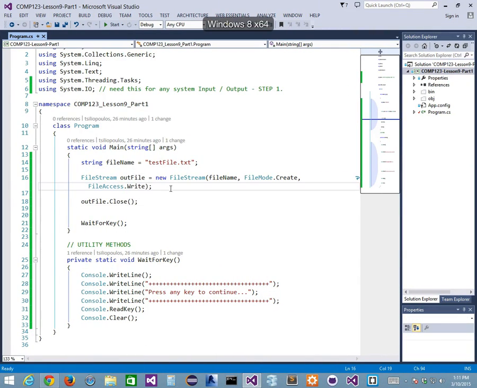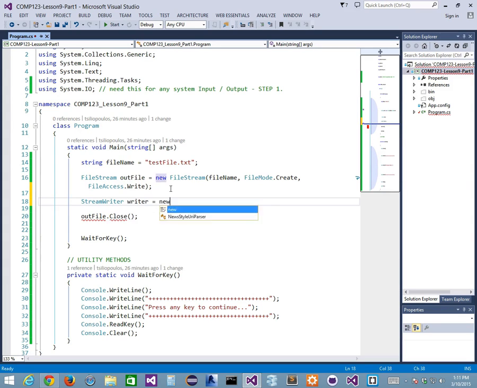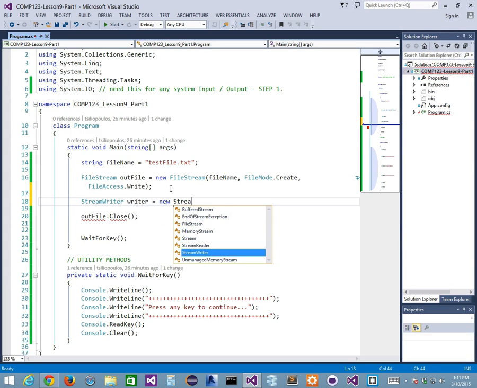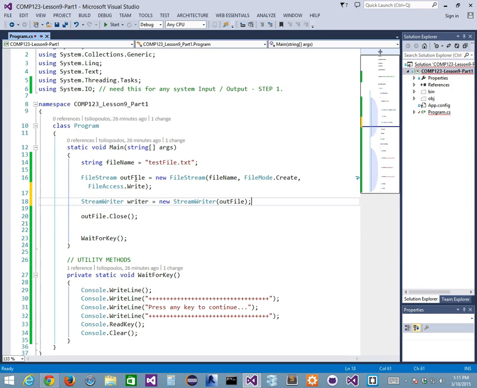So this is the next class we need to use. Again, this is not available unless you use your system.io. Stream writer, we're going to call this writer, is equal to new stream writer. That's using just a basic constructor notation. And we're going to send in what? Our out file. So the stuff we just made here, we're going to put in here.